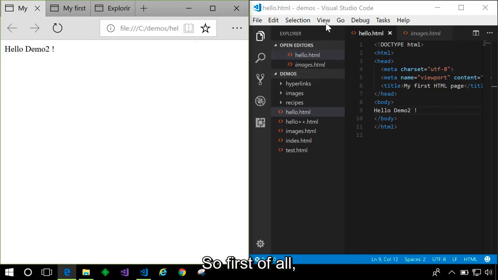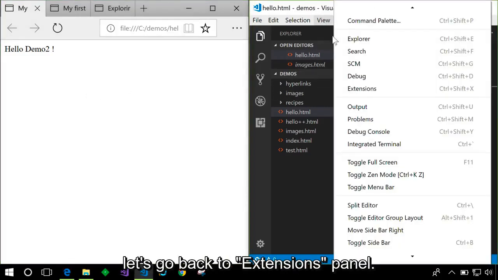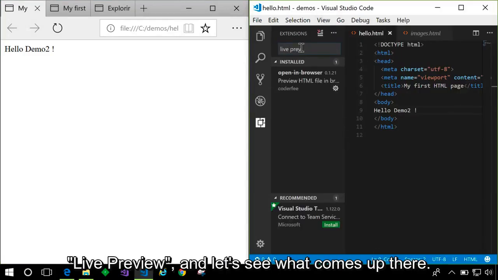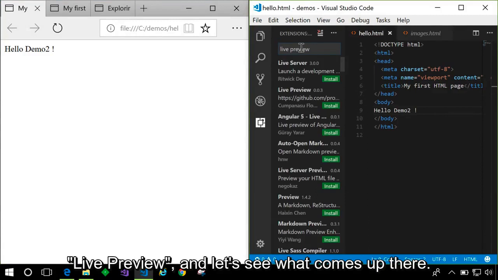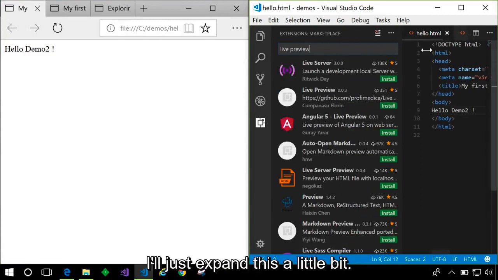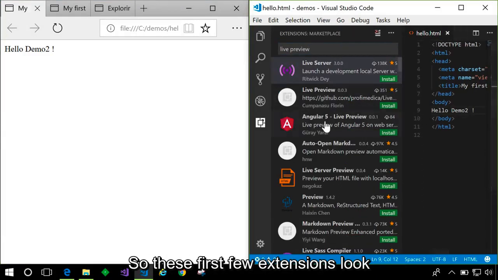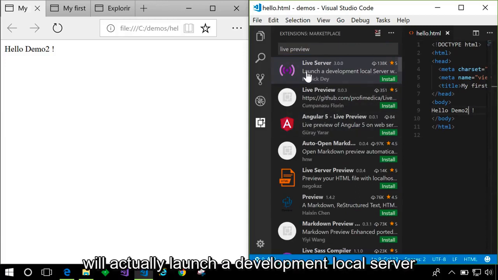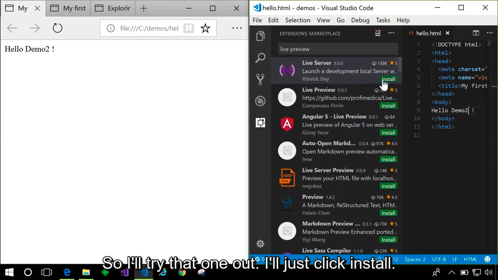So first of all, let's go back to our extensions panel. And here I'm going to search for something like live preview. And let's see what comes up there. I'll just expand this a little bit. So these first few extensions look interesting here from a live preview perspective. The first one, Live Server, will actually launch a development local server and load the page into it. So I'll try that one out.